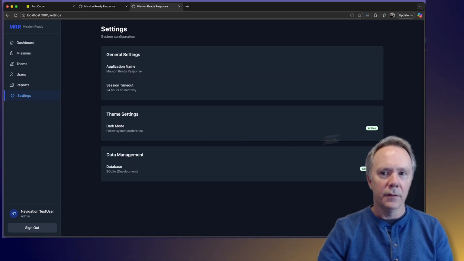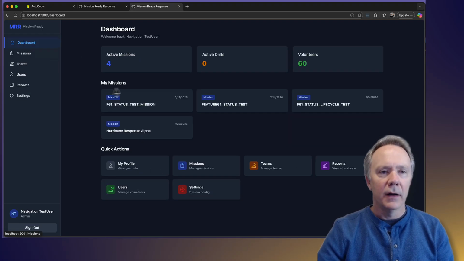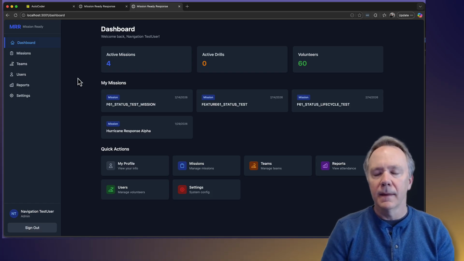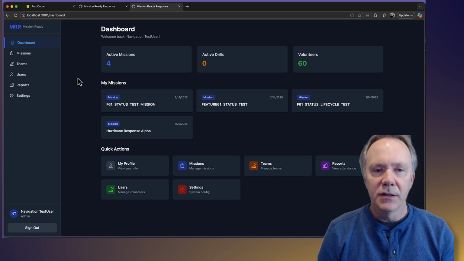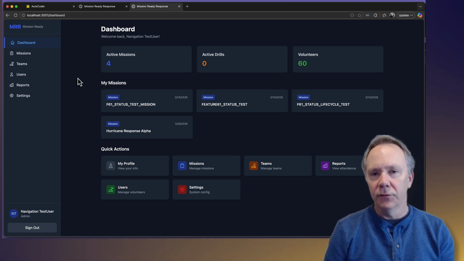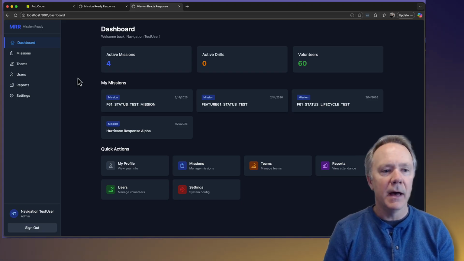Theme, the dark mode theme is active. The database is SQLite development database. It shows that we're connected to the database. So honestly, this is incredible. In a follow-up video, I'll go into actually making changes to this application to add additional features. I'm going to show it to the business owner who gave me the initial requirements and see what kind of adjustments need to be made.